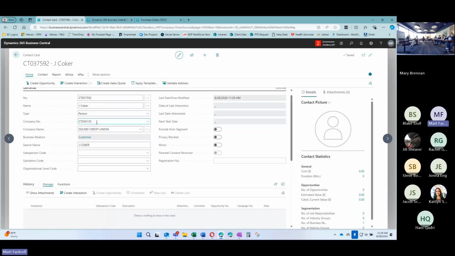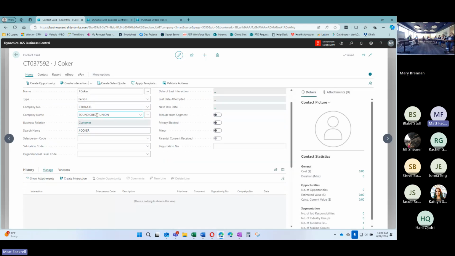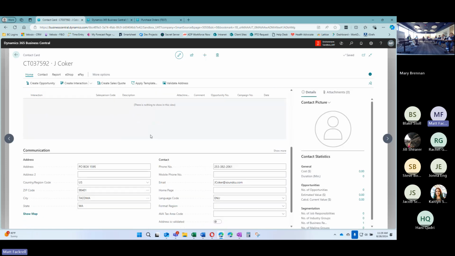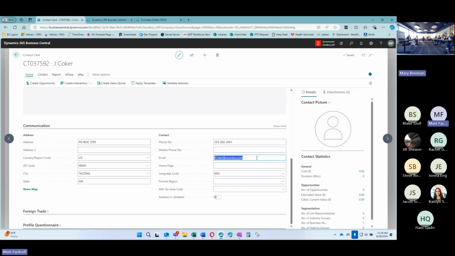This contact, because it is now a relation to Sound Credit Union, is a customer relationship. Now I've got a kind of nested contact within this customer, and I can come down here. Oh, look, it even copied it. Great. So now I have Jay Coker as a contact under Sound Credit Union.